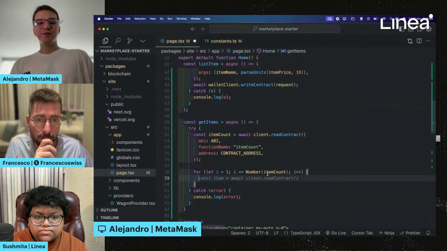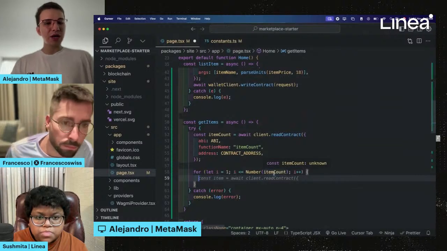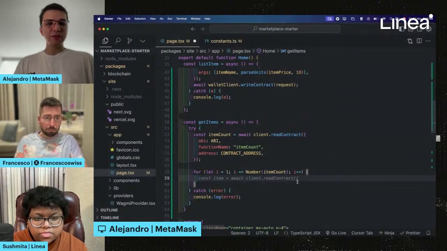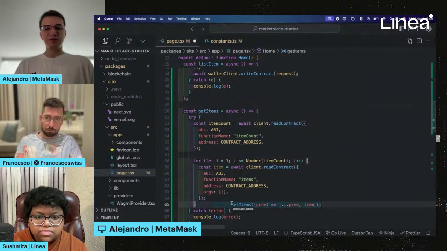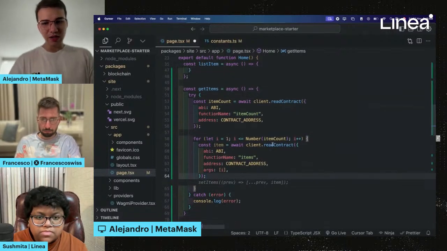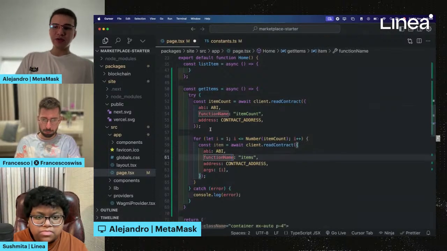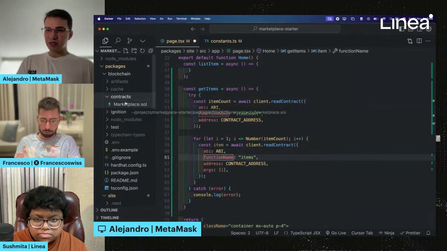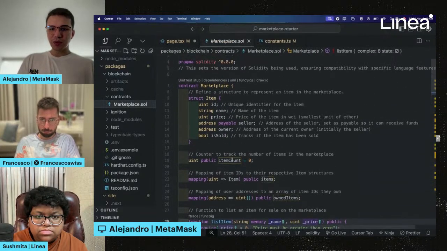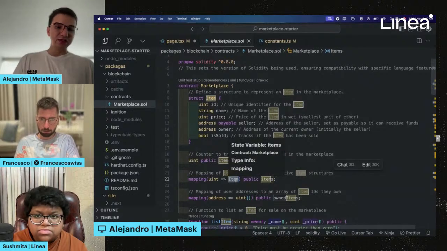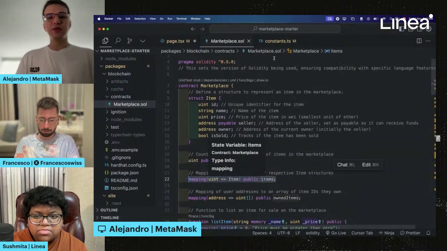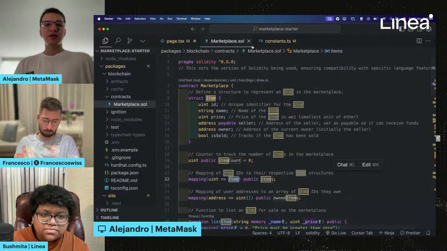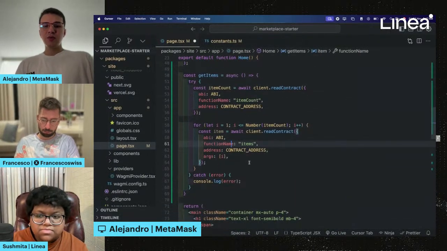Great. So we are going to create a for loop where we're going to iterate over the item count. So right here, we are going to read from the contract. We are going to get the item. Basically, this is what we did in the past. We are reading the contract, we are adding the ABI, we are calling the items function name. Let's just verify that that function exists on our smart contract. We have right here items. It's the mapping that Sushmita created for us. Right here, we are going to have a uint with the item inside. So I think this will work.